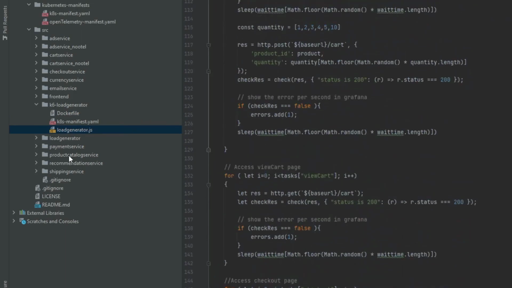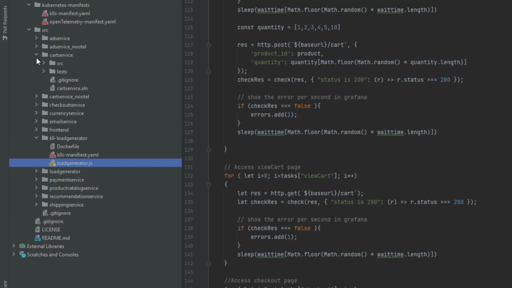So let's have a look. In the Hipster shop, there are 11 services, and the 11 services have different languages. Let's start with the cart service. The cart service is in C#. The ad service is in Java, and then we will see checkout and the others, which are in Python, Node.js and Go. So let's start with the cart service, which is C#.